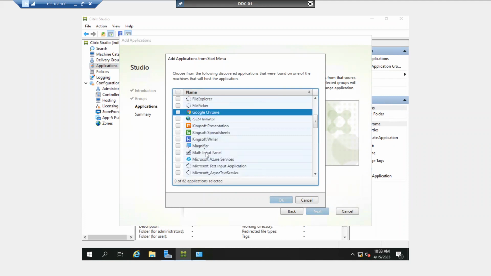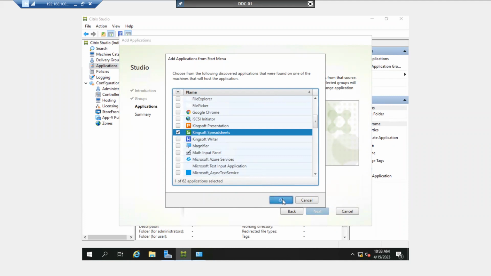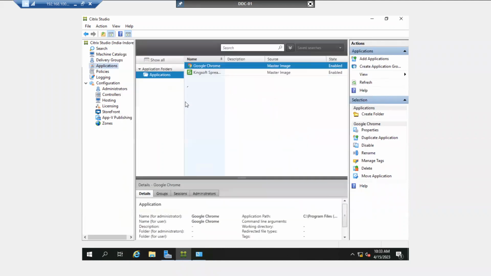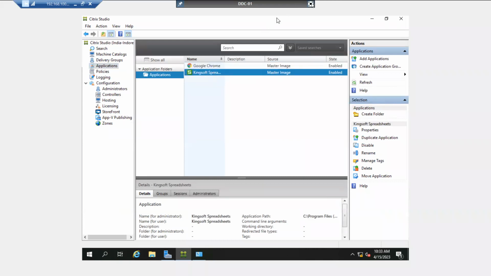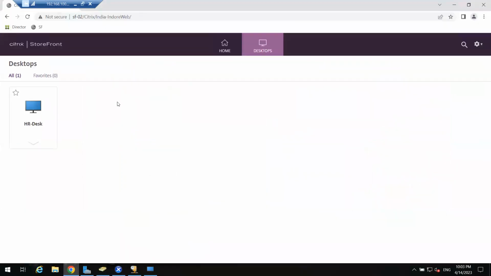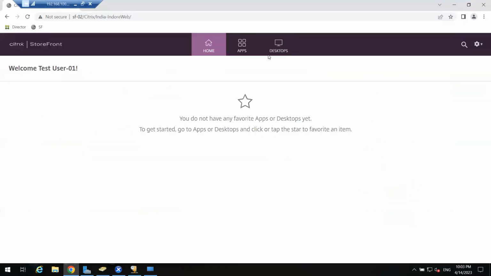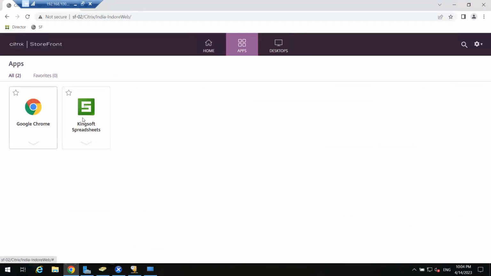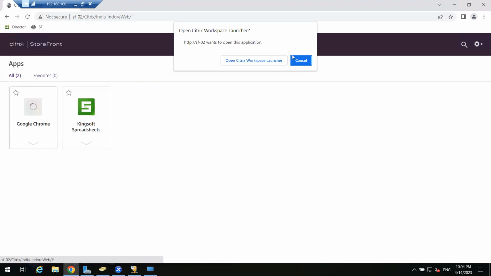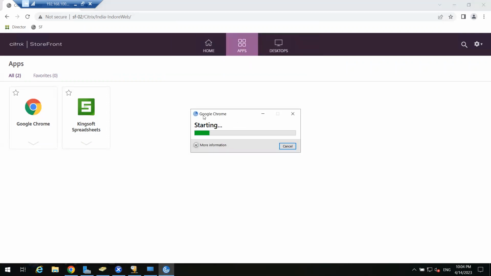Now let's publish that spreadsheet. Okay, now two applications are published to this delivery group, right? So what will happen if I refresh this window again? You will see two applications are now there. Guys, are you getting my point? Yeah, Mahesh. So if I click on Google Chrome here, it will directly launch Google Chrome for this user.